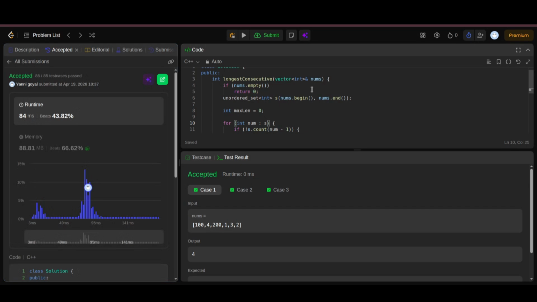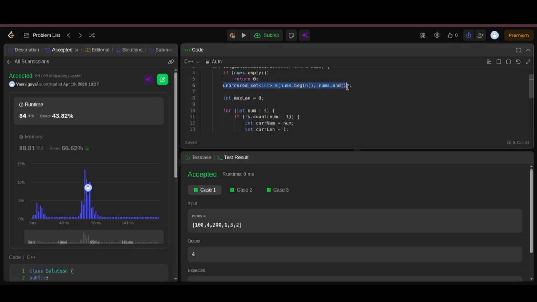Its time complexity is big O of n, and since we are using an unordered set, its space complexity is also big O of n.